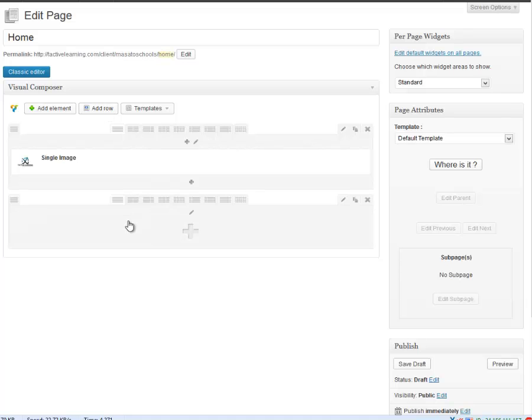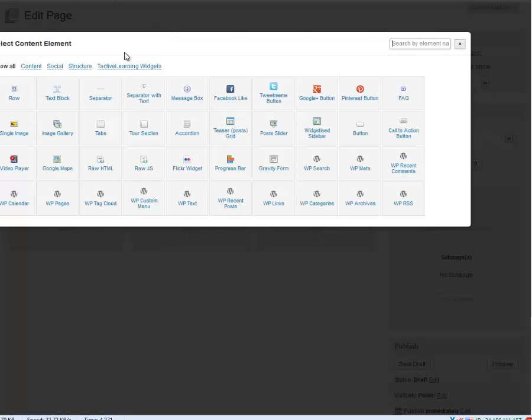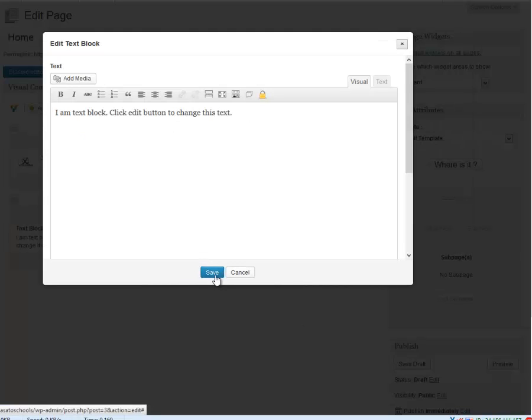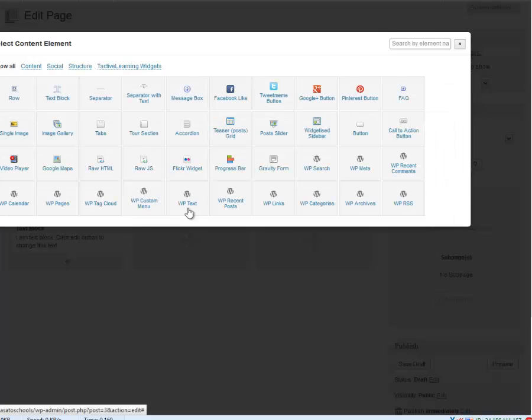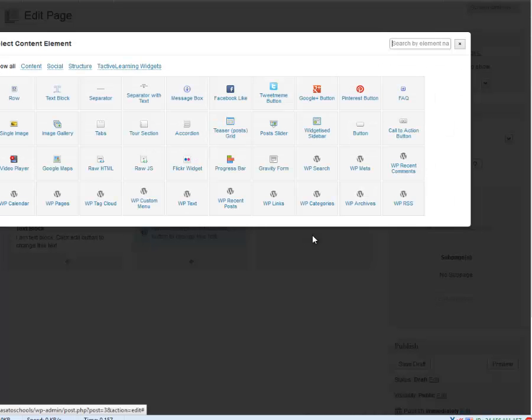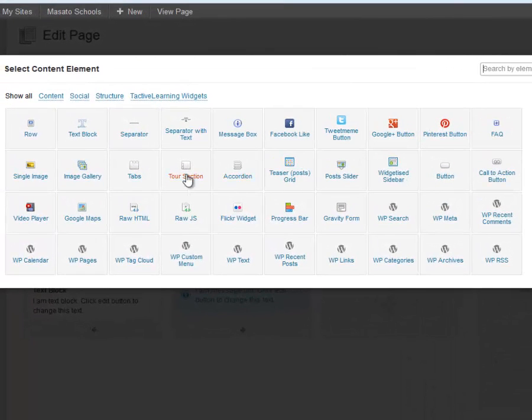I'm going to add another row here. Now I want 3 columns. And in the first column, I'm going to add a text block. I'm just going to leave it at default. In this one, I want, let's see, what do I want here? A message box. Leave that at default. And you can see that you have tons of options here. You have tabs, accordions, tour sections, you know, all these different things. This is only available in the visual editor.